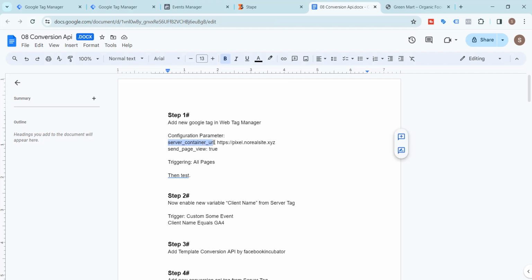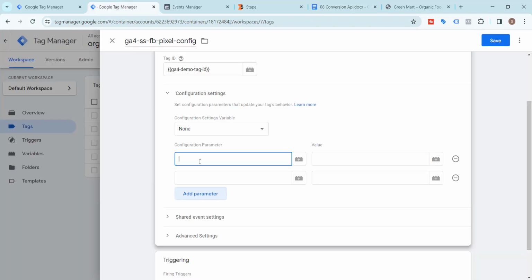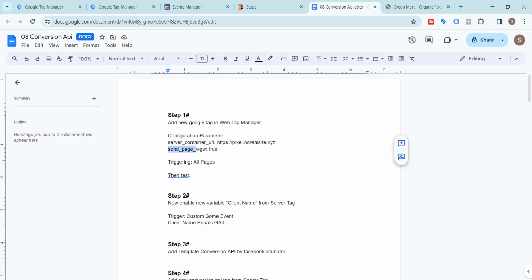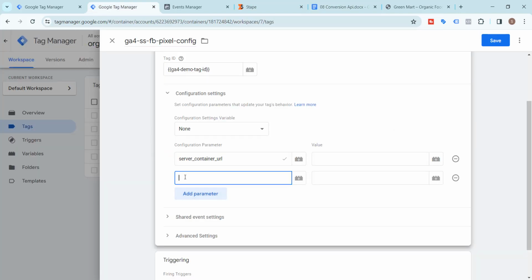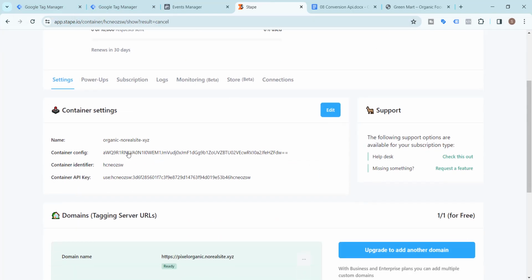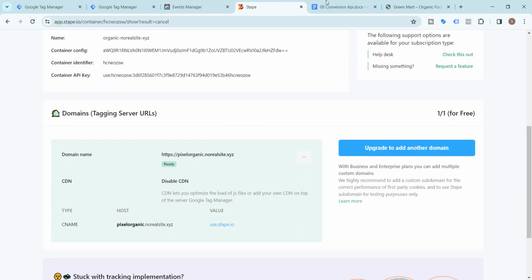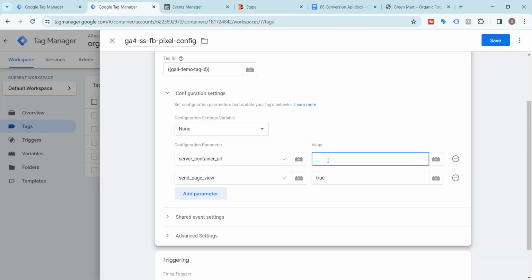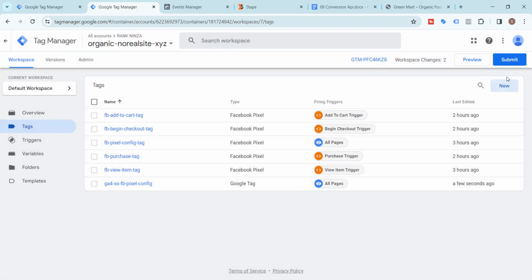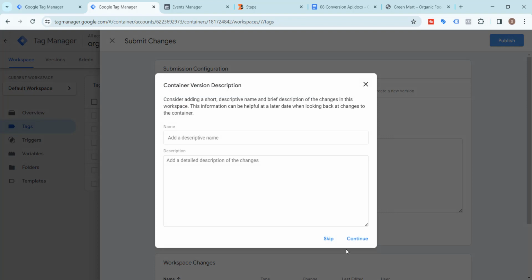One is the server container URL, that is this one, and the other is send page view. The send page view event will be true, and the server container URL will be our tagging server URL, that is this one. Okay, everything is looking fine. Now click save, and submit, publish, continue.